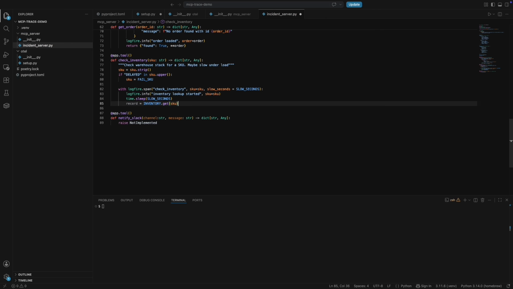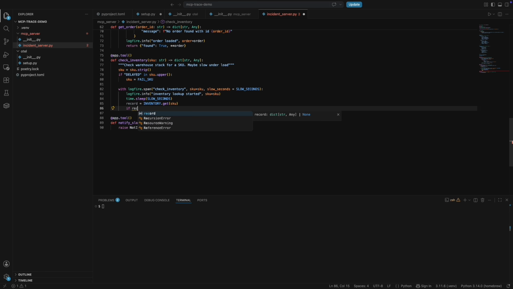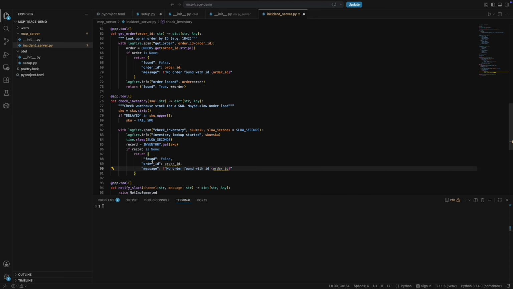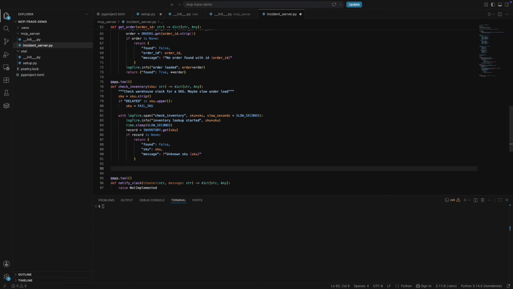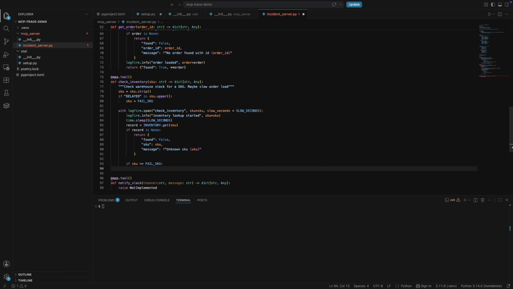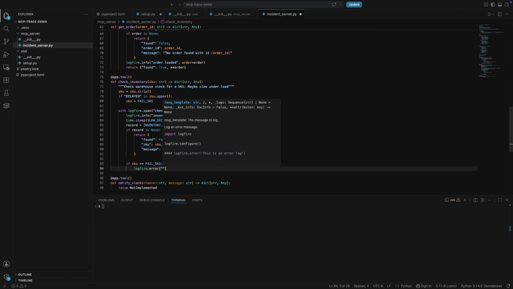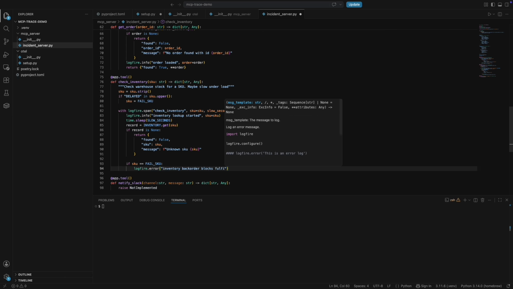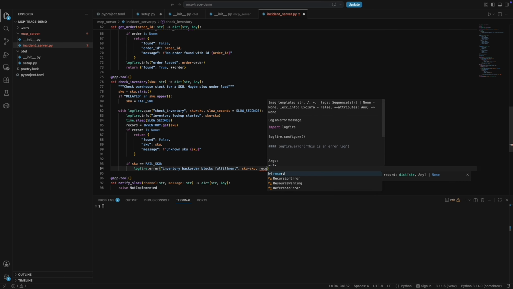If there is no record, then we need to return also a failed object, stating that we didn't find the record, a message stating unknown SKU. But if the SKU was found and it matches the failed SKU, here we need to trigger an error event in the logfire stating that inventory backorder blocks fulfillment. We need to attach the SKU and attach the record for that SKU.